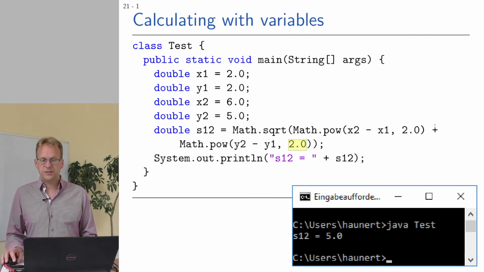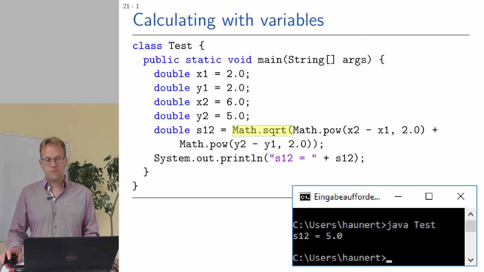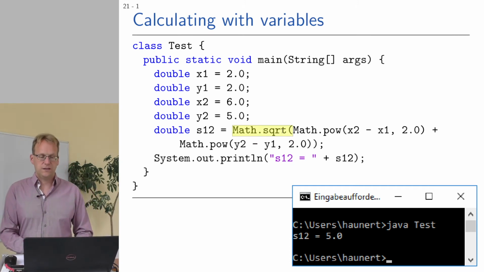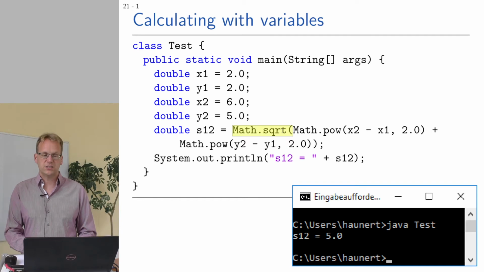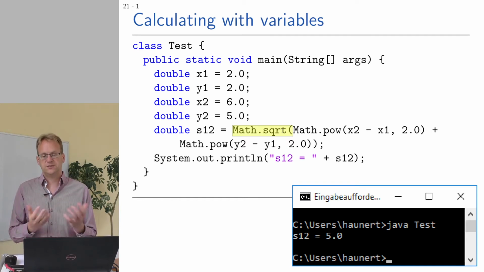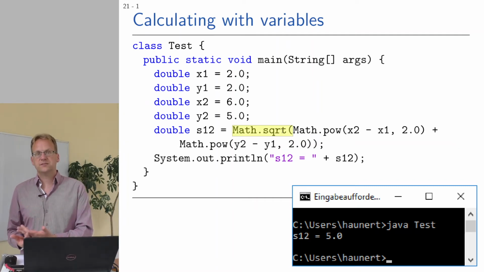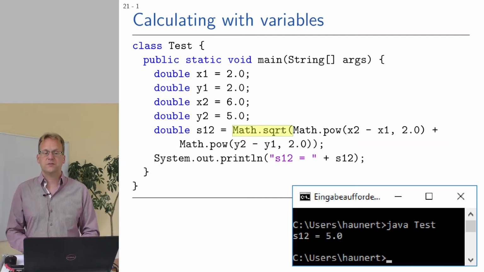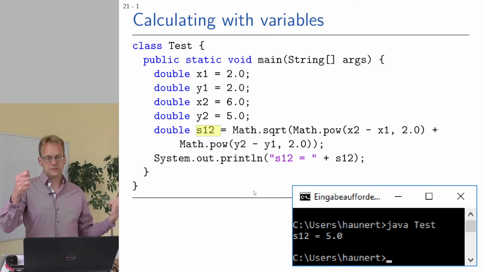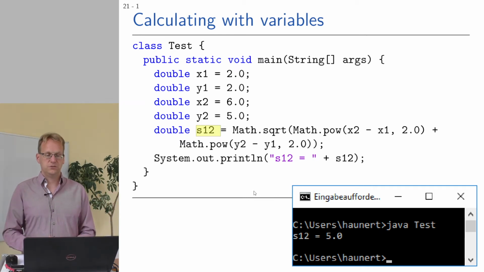Then to compute the Euclidean distance, you need to add these 2 terms and compute the square root of that sum. And that is precisely what is done here with this expression. So we are computing, so to say, delta x squared plus delta y squared, and of that sum we compute the square root. That is the distance between the 2 points, and this result I'm assigning here into this variable s12. It's the distance between point 1 and point 2.